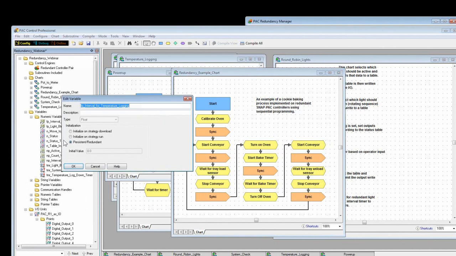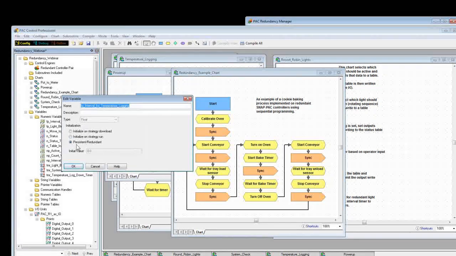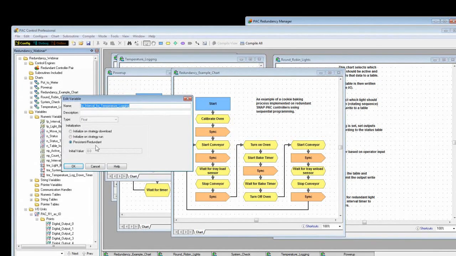Let's take a look at this variable first, and we can see now when the redundant function is turned on within PAC Control, I now have persistent redundant as a choice for my variable. That means this variable will be synchronized between the two controllers.